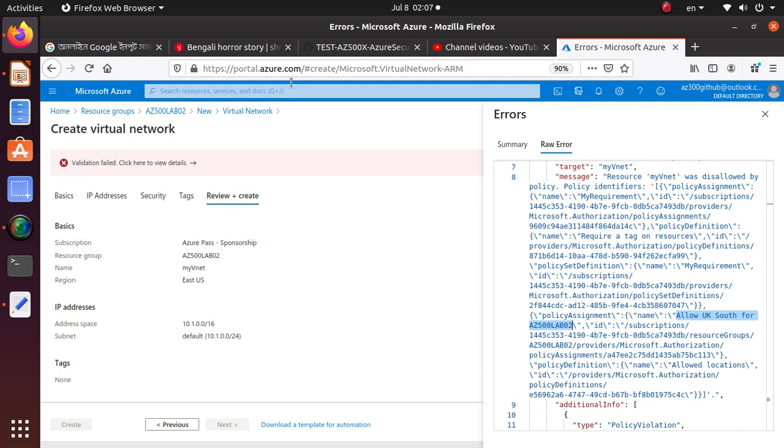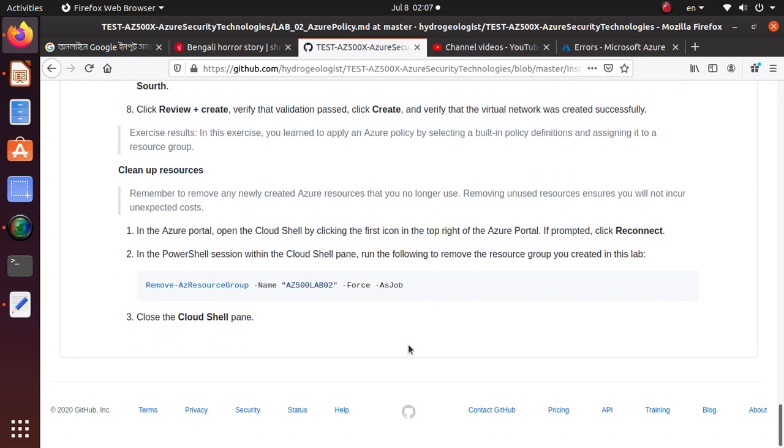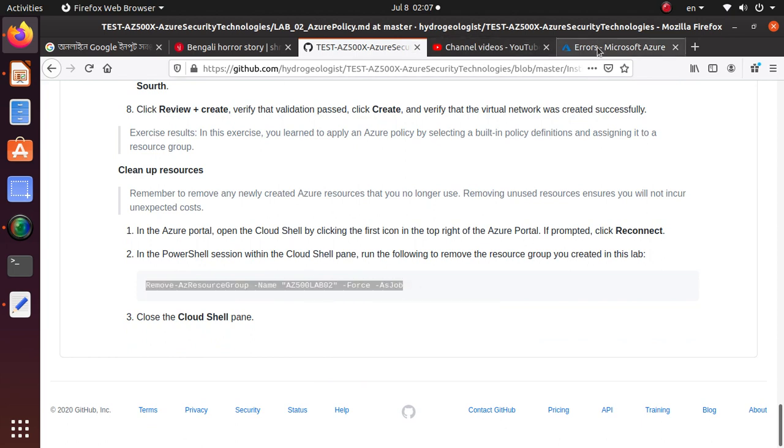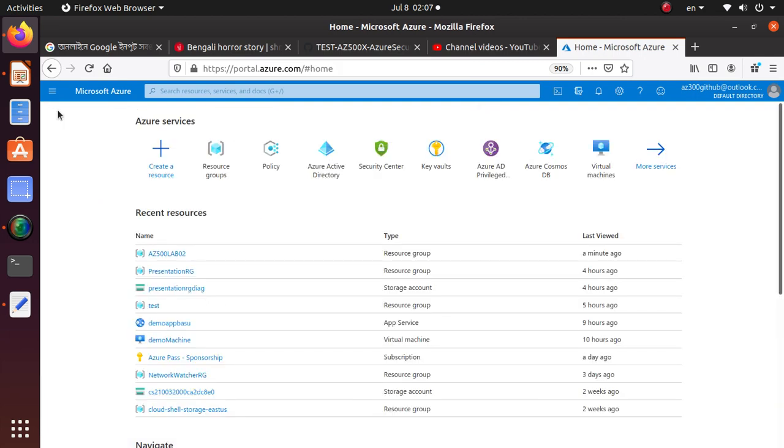So that's the end of this lab. We have looked at how to use the policy and how to enforce the policy. Governance is very, very important, and as I said, there are hundreds of policies in there. So take your time, see what policies are there, what you can think of using in your own environment, and just learn about it.